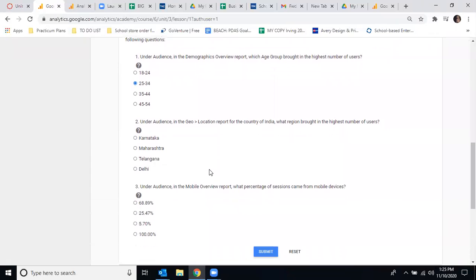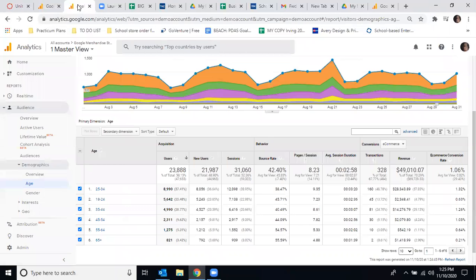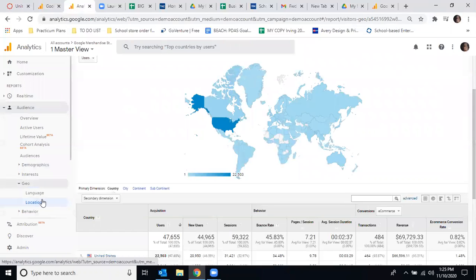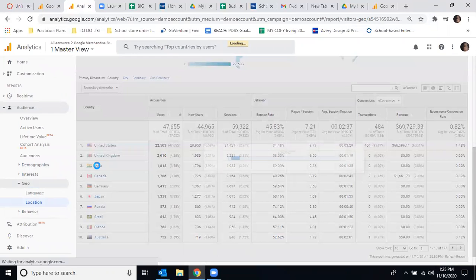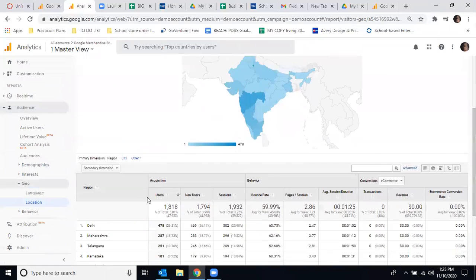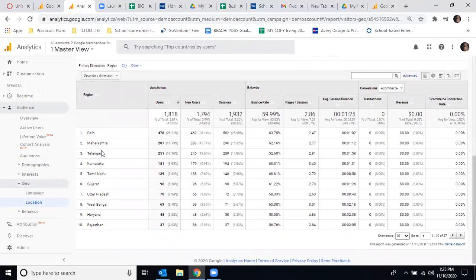Question 2, under audience, in the geolocation report for country of India, which region brought the highest number of users? So this is asking for a very specific country. So we're going to go to audience, or sorry, analytics. We're now going to get out of demographics. We're going to go to geo. We're going to pick location. We're going to then click India. And now you've clicked India, it opened a very specific region information. So now we're in a location based off of that information.